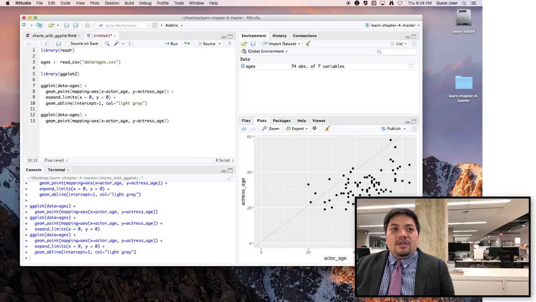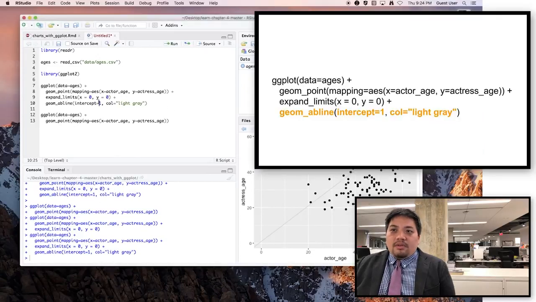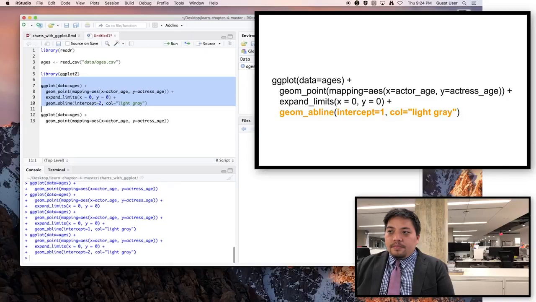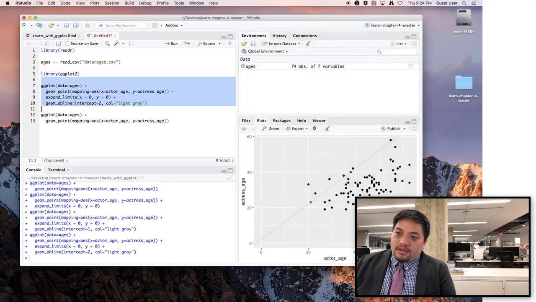So each function in ggplot2, like geom_abline, allows for additional variables that can be passed to it. In this example, we specified that the intercept should be at 1, but what if I did it at 2? Okay, you'd see it increases more.